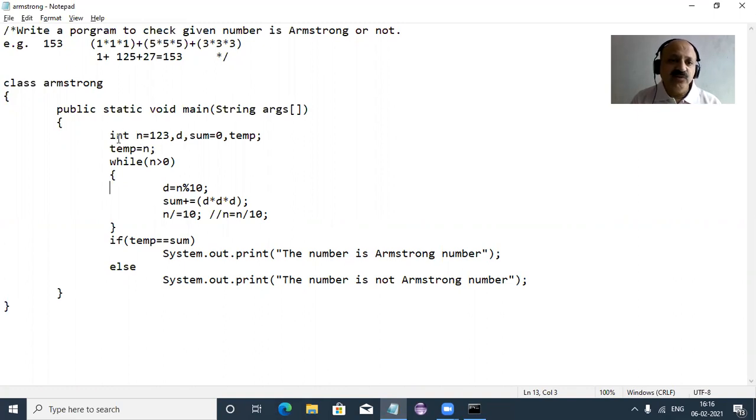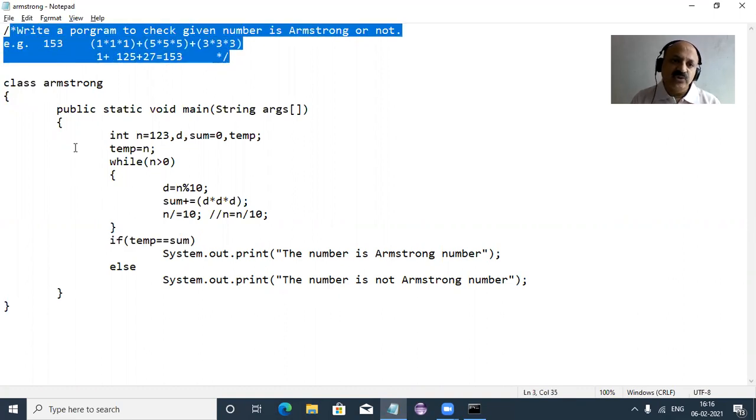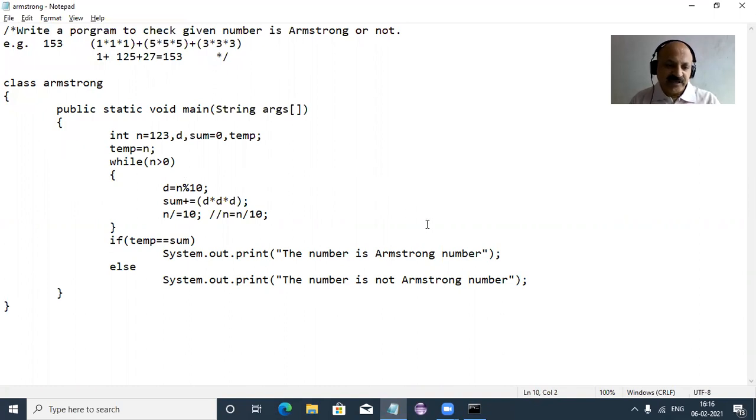So here we use four integer variables: the number, the separate digit stored in d, sum that stores the cube of each separate digit, and the new number, and temp is used to store the original number, because afterwards n is 0. If both are the same, then it is an Armstrong number, otherwise it is not an Armstrong number. So yes, I hope you can understand and enjoy.